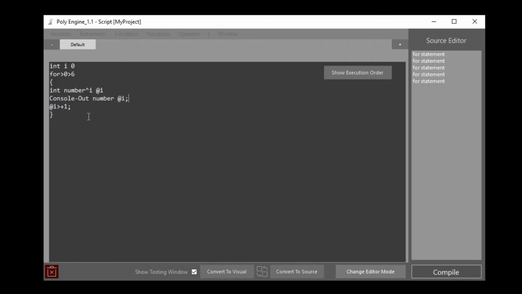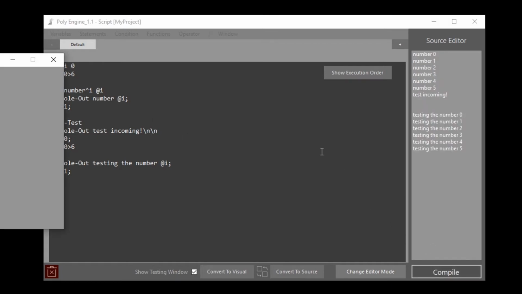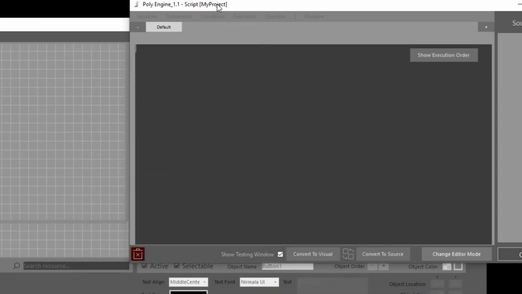Let's make a test by creating a copy of the cycle for, but the content will be the console output. Hit compile button and let's see. It works. These are the very basics of the PolyScript source.